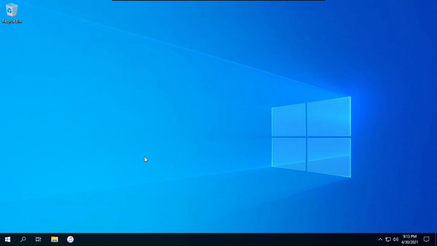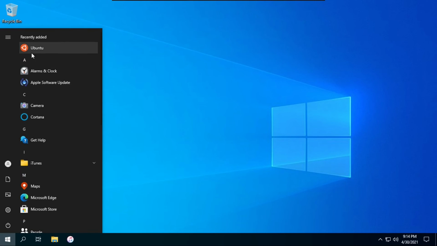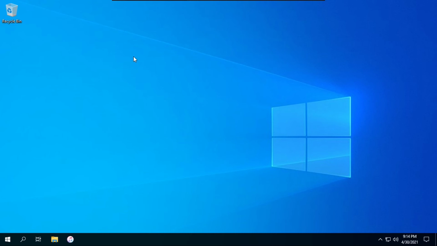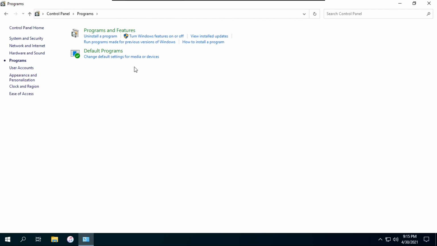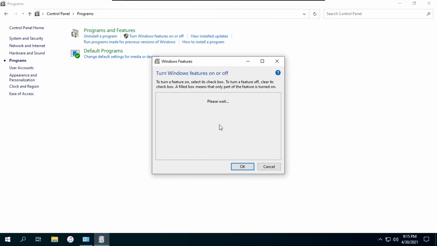But before I end off this video, I just want to say that if you ever want to remove a Linux subsystem that you no longer need, you basically just go to the start menu, right click on it, then click uninstall, and then it will be uninstalled, just like you would if you were uninstalling a regular old Windows app. And if you want to remove the Windows Subsystem for Linux Windows feature, you literally just go back into your control panel, then go to programs, and then turn Windows features on or off. And again, you'll have to wait for this to load up. Since a Linux subsystem is pretty big compared to other Windows apps, it takes a while to remove.